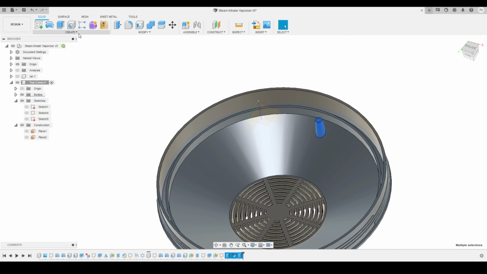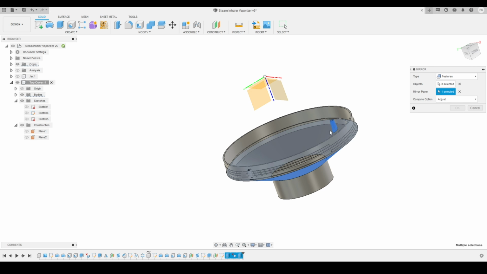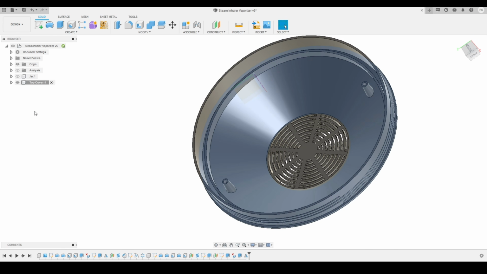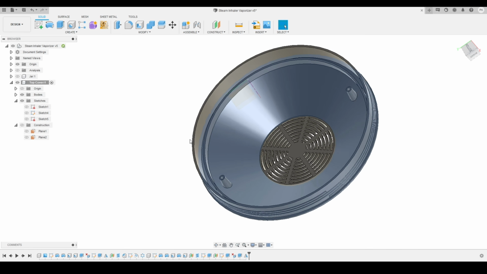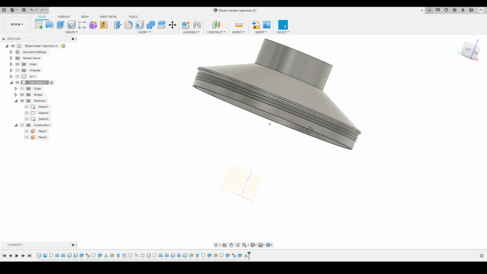So I will just select all these features and activate the mirror tool, and now I'm going to select the mirror plane. So we'll activate this option here, then we'll select the mirror plane, and here you can see it is getting mirrored on the other side as well. We needed that particular feature on both sides, that's why I mirrored it on the other side. And now I will just turn off all the construction planes. So here you can see this is the result we got.